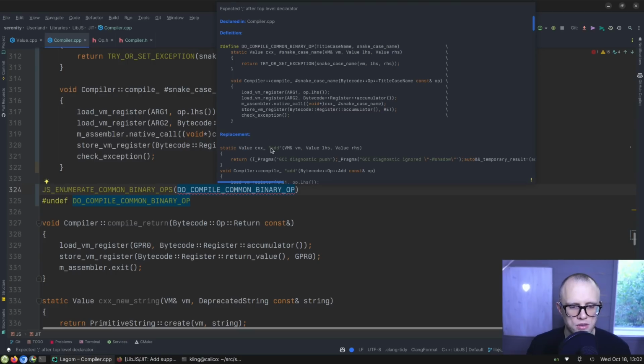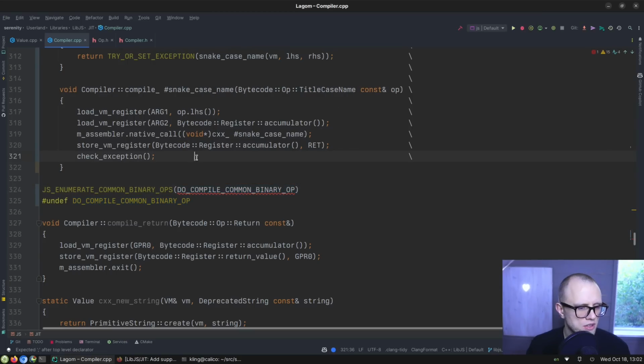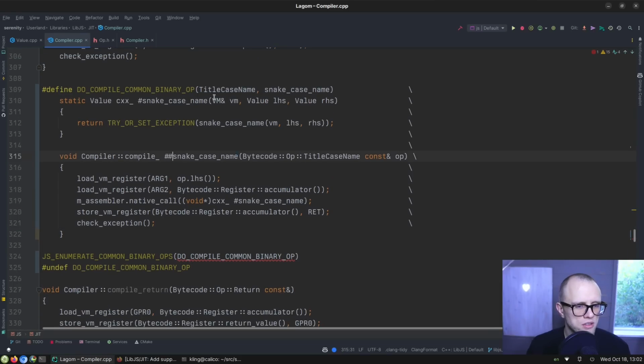Okay, a replacement. Oh, shoot. Wait, I'm pasting my preprocessor tokens as strings. That's not what I want to do. I want to paste them. I want to concatenate them onto the identifier. Dang it. Is it just me forgetting how to use the preprocessor?